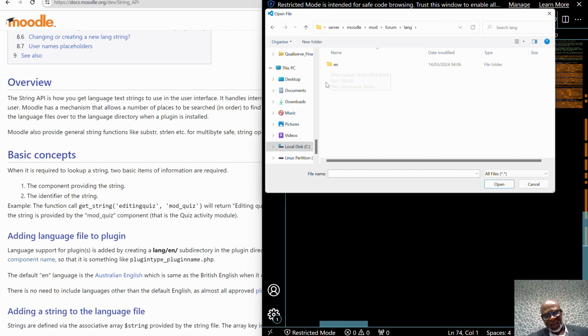So if it's Spanish, it should be something else, es. If it's French, it should be fr. If it's German, it will be de, I think. If it's American, I'm not quite sure what American is. I think it's es, I'll show it to you in a minute. Anyway, we go in here now, en, and you can see forum.